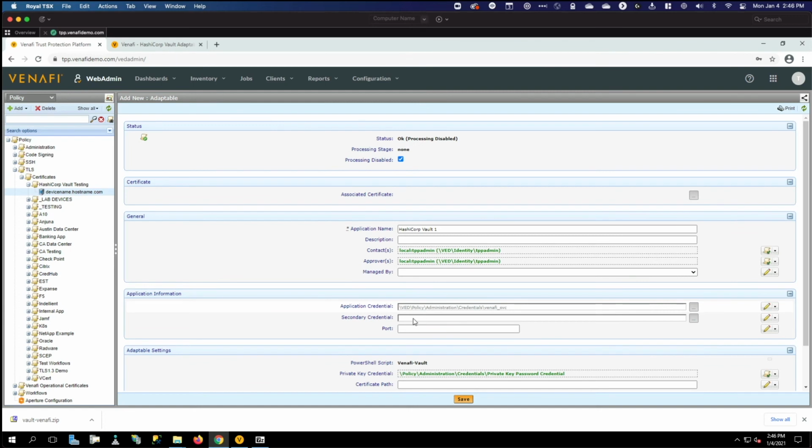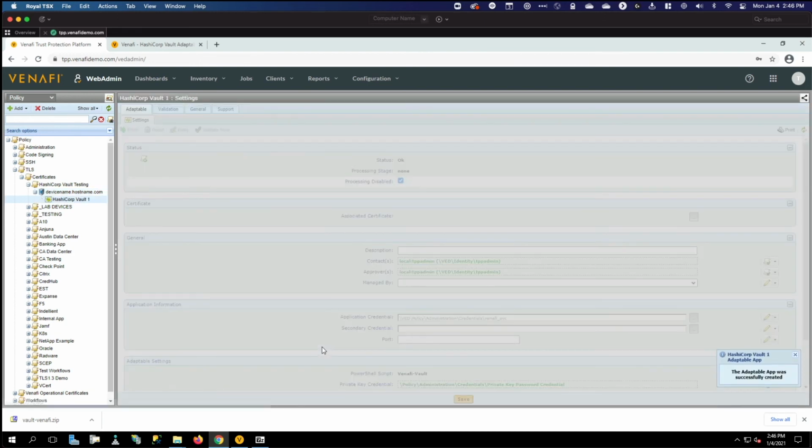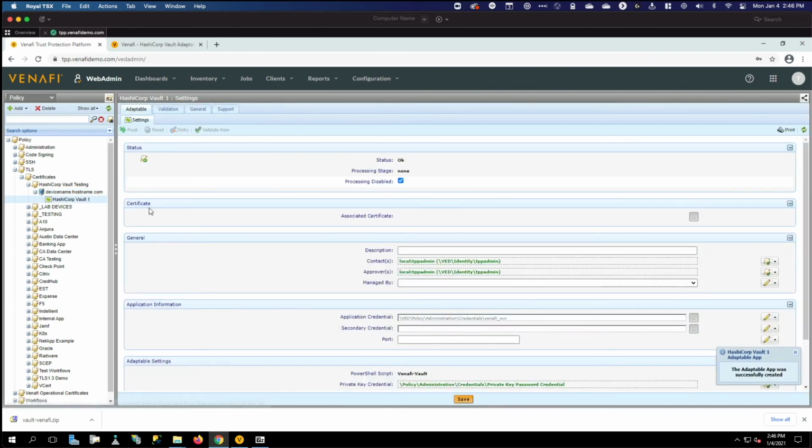You do have the ability to supply a secondary credential here as well. So if it takes a username and password in addition to a certificate, that's something that you have the ability to account for. So I'll go ahead and save this now. And at this point, we have done everything we need to do in order to test this. And so if I had a Vault instance that I was testing with, basically we would need to uncheck this processing disabled checkbox here to signify to the Venafi system that we want to actually test this process.